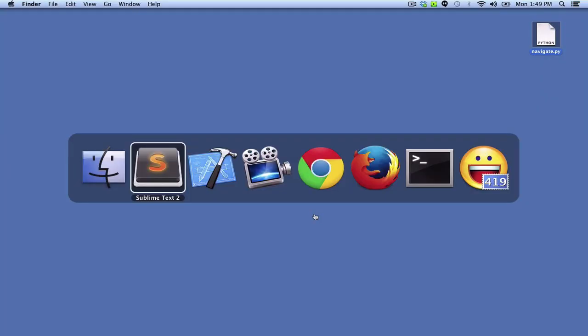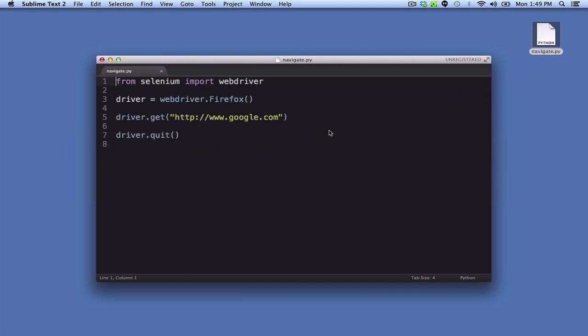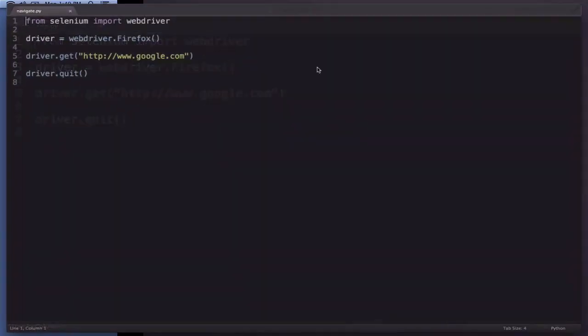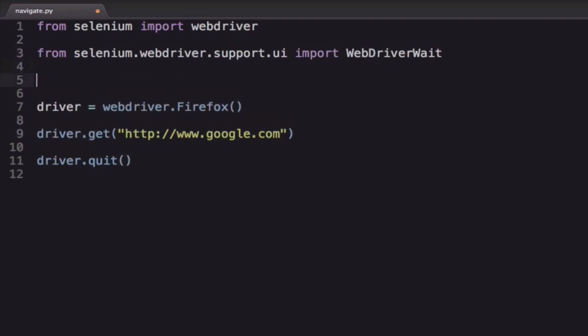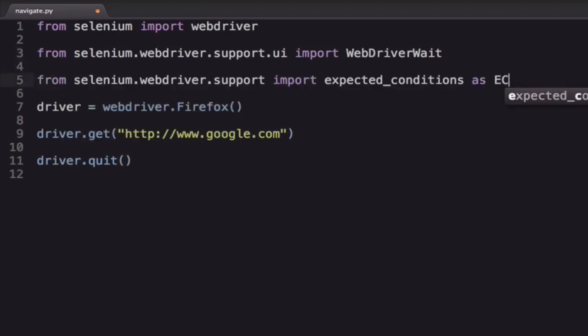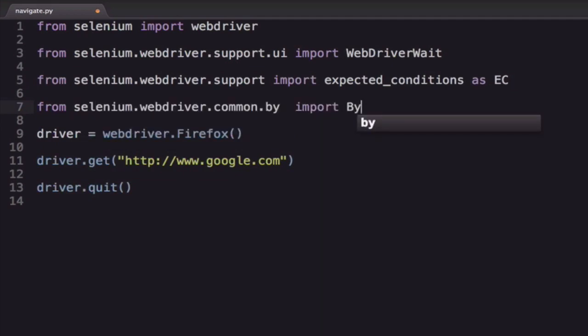Now let's use explicit wait to wait for the Google page search field. Let's drag and drop our first test navigate.py into Sublime Text. Now let's import WebDriver wait. Let's import expected conditions, which we will see later, but for now you should just know that expected conditions are WebDriver expressions that you can use to verify certain conditions. Let's also import By, which will provide locator strategies.